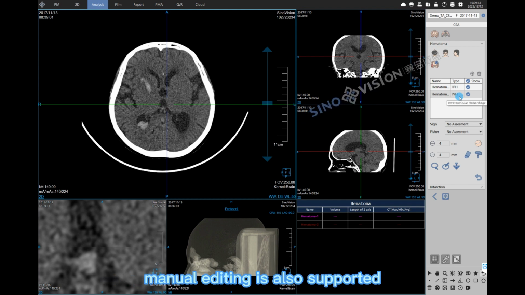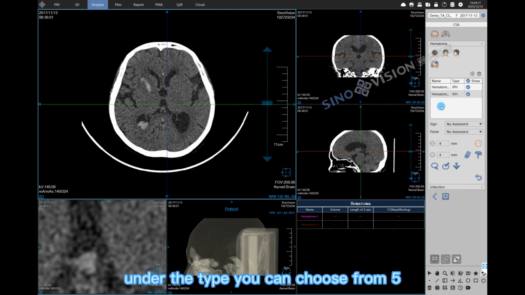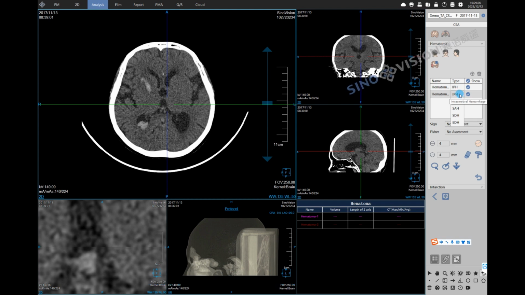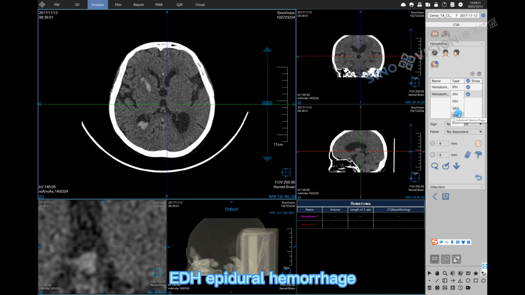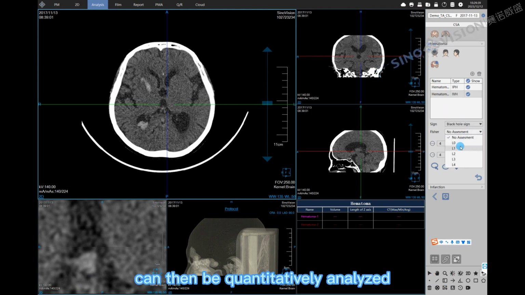Manual editing is also supported. Click the hematoma classification under the type. You can choose from 5 types: IPH, intraparenchymal hemorrhage; IVH, intraventricular hemorrhage; SAH, subarachnoid hemorrhage; SDH, subdural hemorrhage; and EDH, epidural hemorrhage. The signs of hematoma and Fisher grading scale need to be selected manually. The identified hematoma can then be quantitatively analyzed.